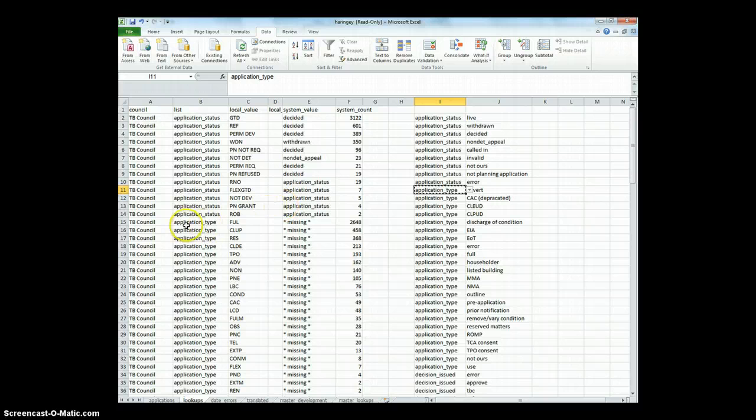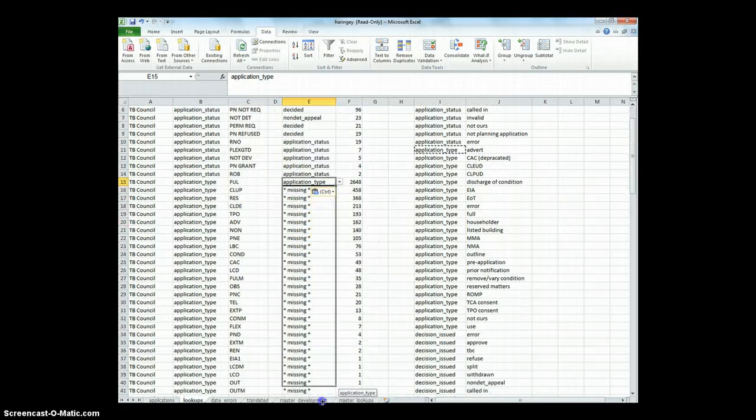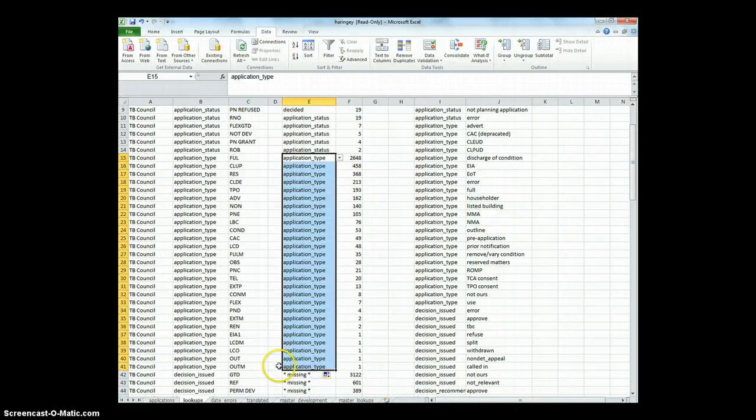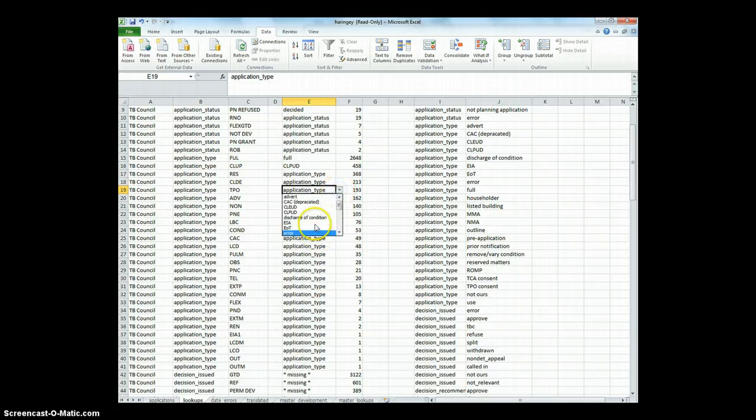Copy the cell over to your application type missing column. Drag it down so you've got one for all of your application type options here. And then you can start making your changes again. So that's a full application. Just find the option there. And so on. So you can just go down and create the right label.